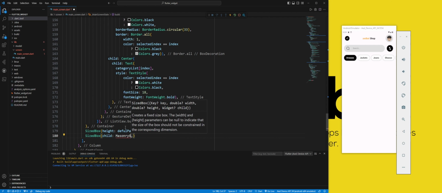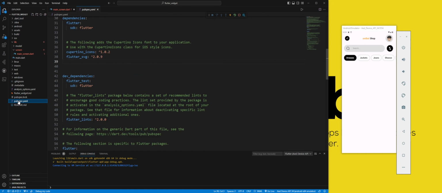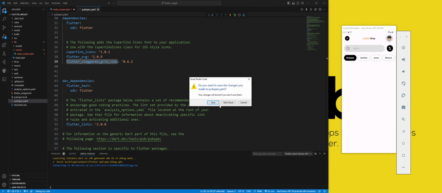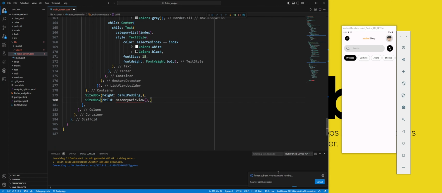The child widget is a masonry grid view widget which is used to display a grid of items with different heights. To use masonry grid view in Flutter, we need to add the package to our pubspec.yaml file like this. The masonry grid view widget has several parameters.